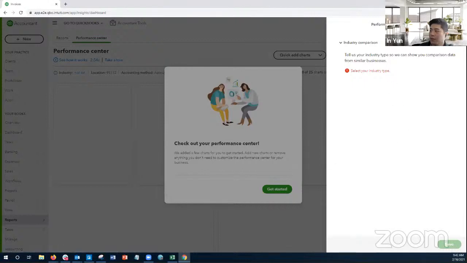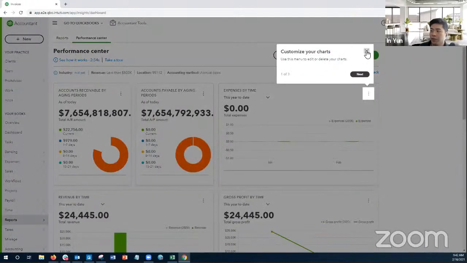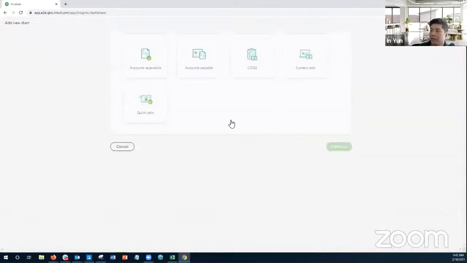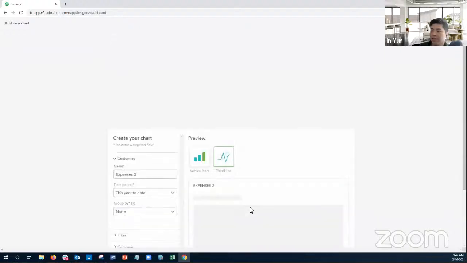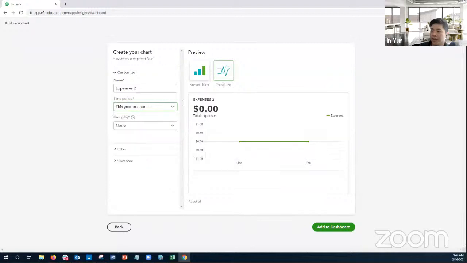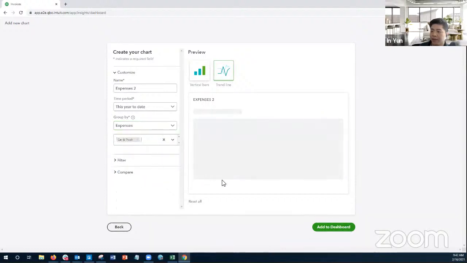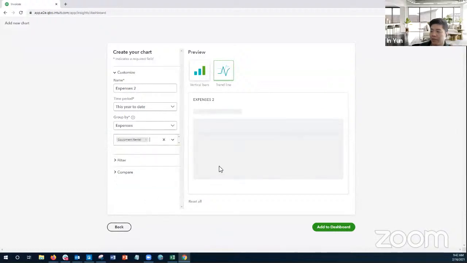So with Performance Center, what you can do is you could also create custom charts that track the data that you want to track. So for example, you can create a new chart. Let's say you want to create custom charts for expenses, and you should be able to specify the specific data that you want to track. For example, if there's a specific expense type that you want to track, you could specify it and create a custom chart for that. It's not showing here because we do not have enough data in this test account, but if you have data, you should be able to see the charts created.